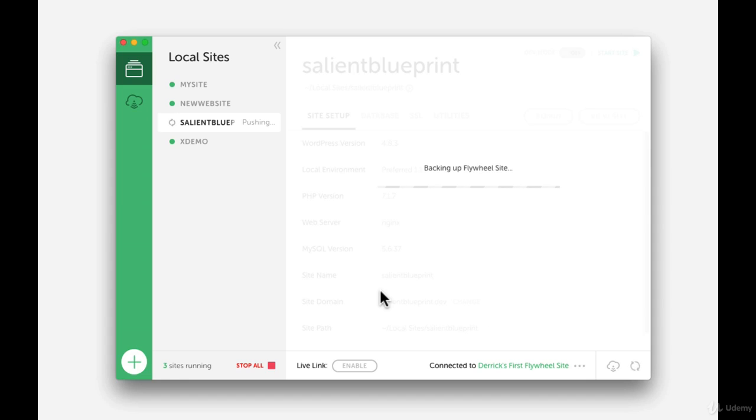Now, depending on the size of your site, this could take a while. And because we're using the Salient theme and we have a lot of different graphics for it to push up as well, it could take a while. So we're going to go ahead and let this spin, and I'm going to pause the video.